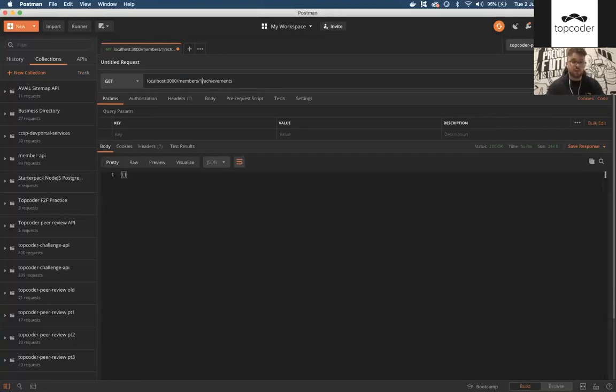So this endpoint expects the member ID to be a number. So if I provide a number, it works just fine. But if I provide anything else other than a number, it throws a bad request error with the appropriate error message, which is coming from the Joi library, which says member ID must be a number.